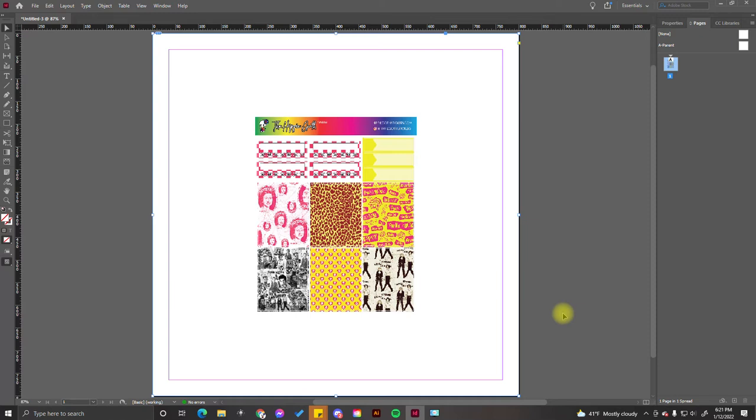specifically used for creating publishing, so like newspapers, books, magazines, the whole 9 yards. That's what this is used for.